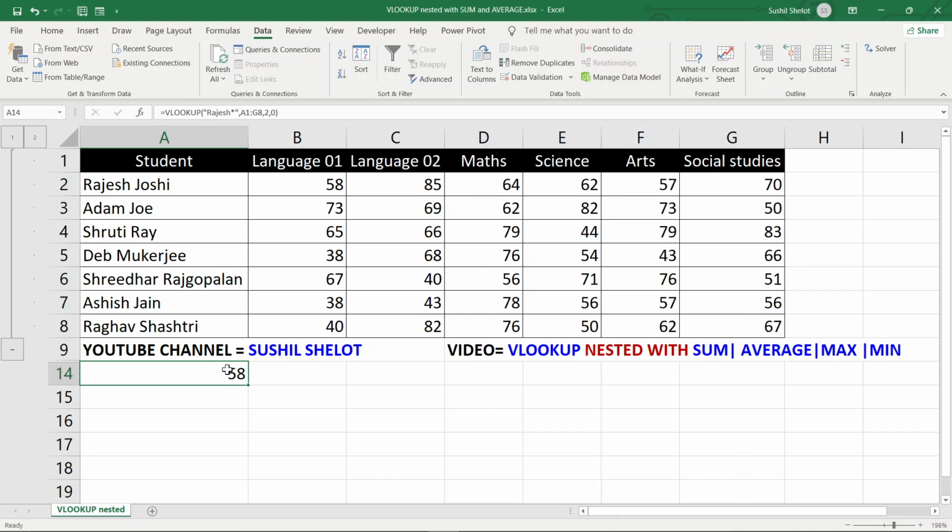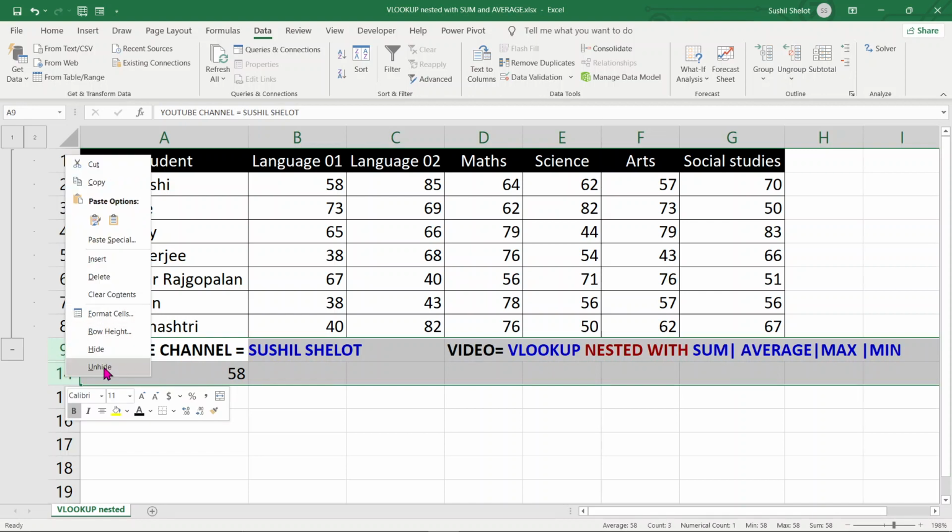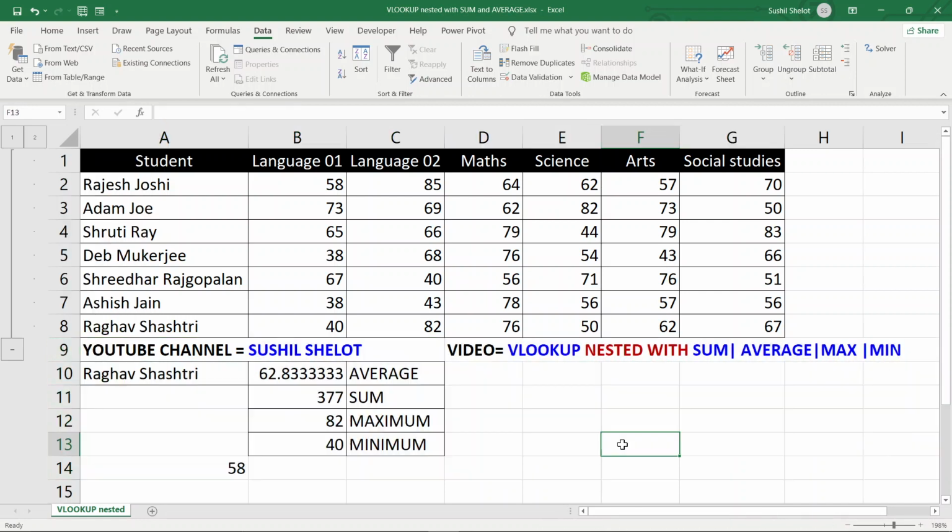And well friends, with various functions in Excel that I just now mentioned and you are seeing on your screen, sum, average, max and min, when nested with VLOOKUP, we can get answers to all the questions that I have been asking all this time. So let us get on to this. I'm going to unhide certain rows over here and let us see what is in there.